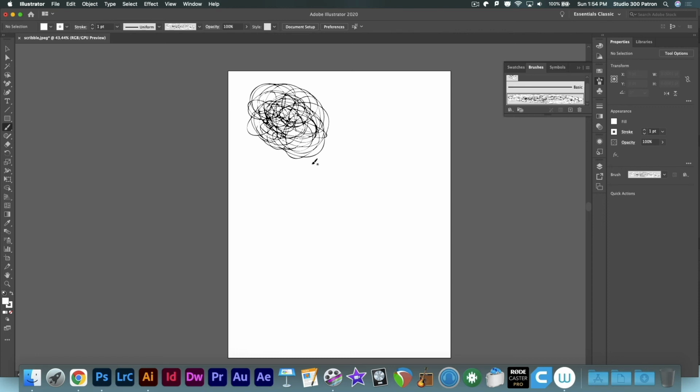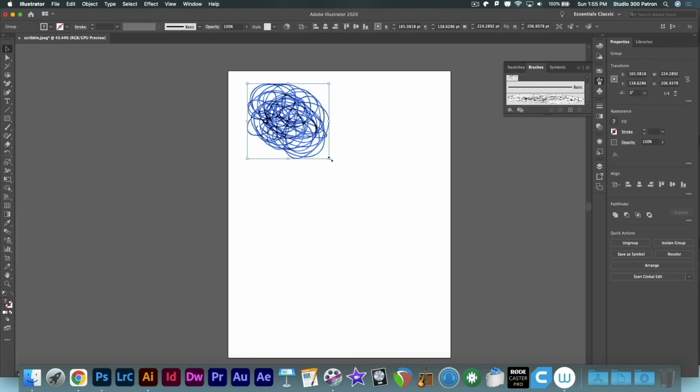I'm going to make this actually a little bit smaller and see if that changes the effect of it. I'm going to skew it a little bit, make it a little bit smaller.